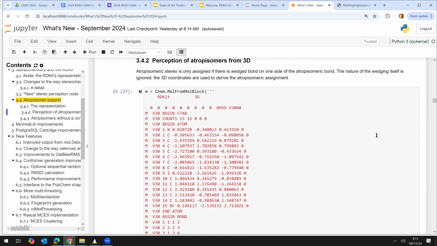So if you have a 3D structure that has one of these bonds that might meet the requirements, and you include a wedged bond in the conformer, the 3D conformer, it will perceive the actual geometry, or the atropisomerism, from the 3D coordinates. The wedged bond is just there to mark that you want that bond to be interpreted as atropisomeric. Anybody have any questions about that? Because I'm not sure I explained that well.